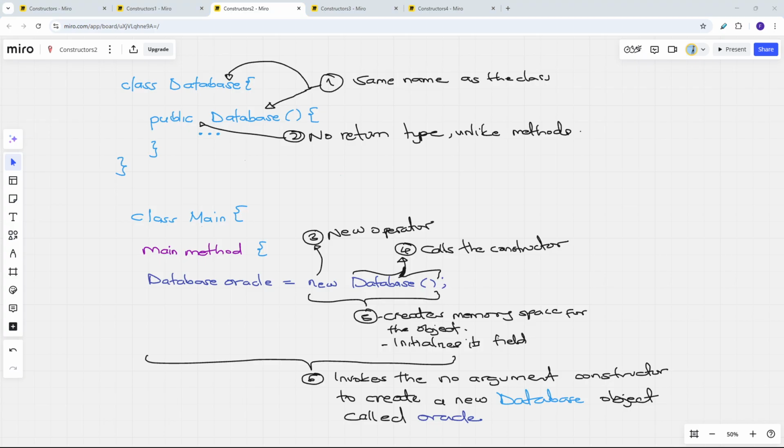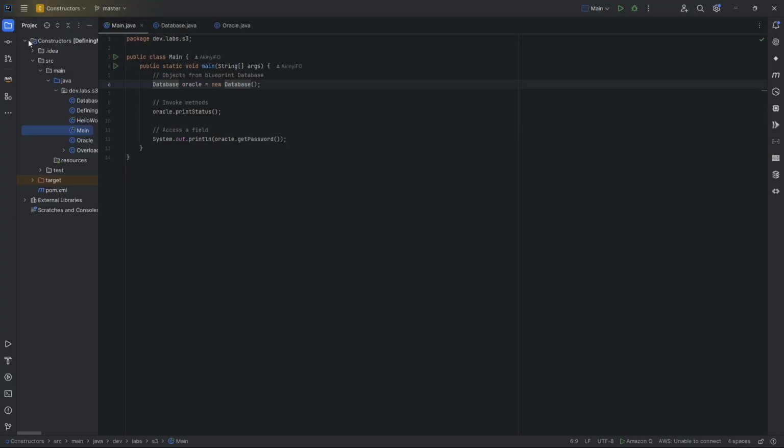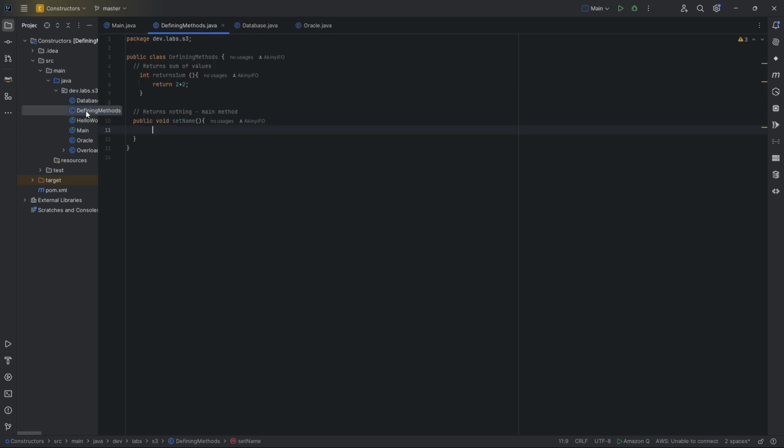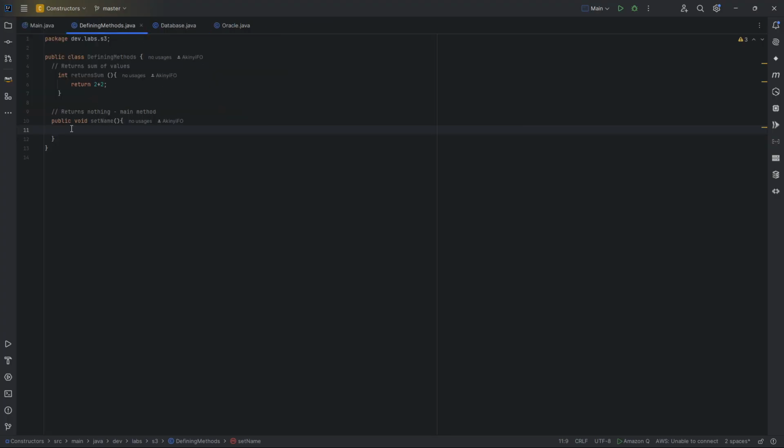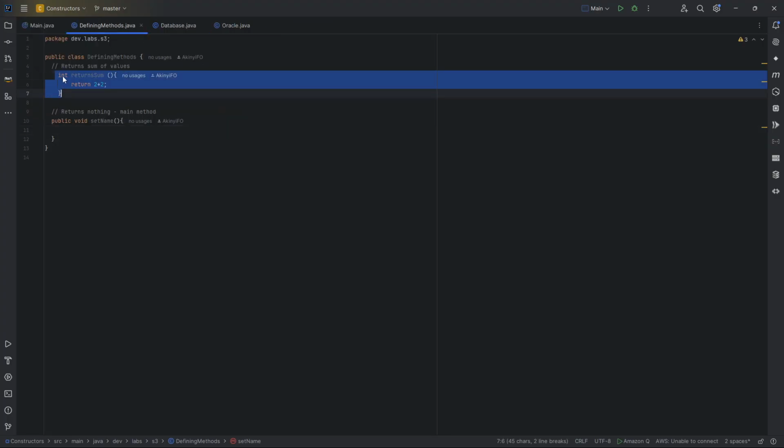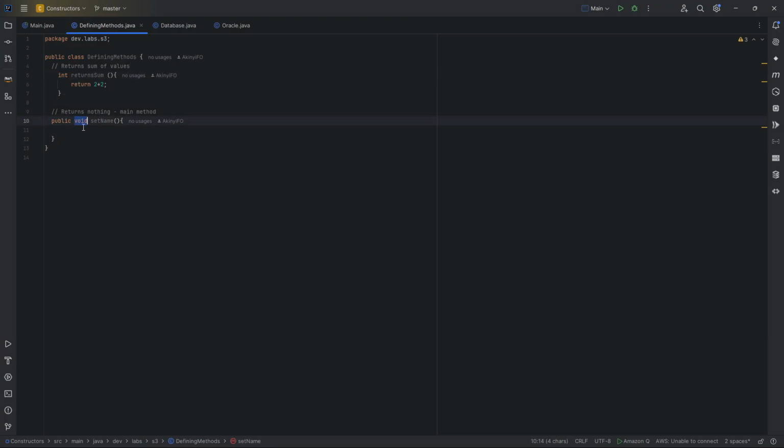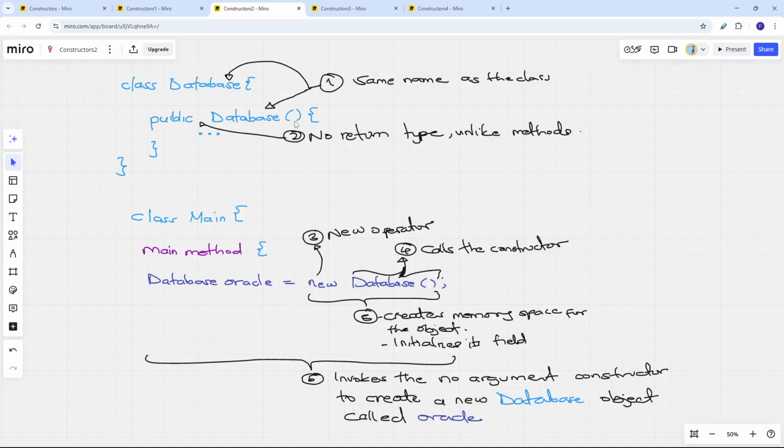I can actually just navigate there. In defining methods, I believe. Let me just check that. Yes. So this was the class where we saw this is a method. This is the data type int, but if it doesn't have a data type, it needs to have void, because a data type is required in the declaration. So the constructor looks similar, only that it has the same name as the class and it doesn't have a return type, unlike methods.